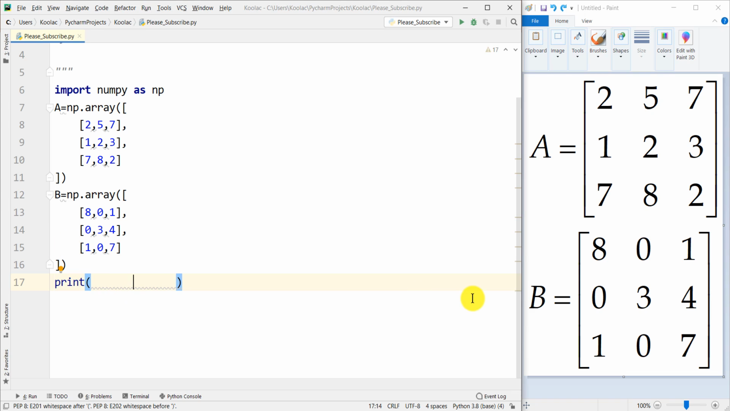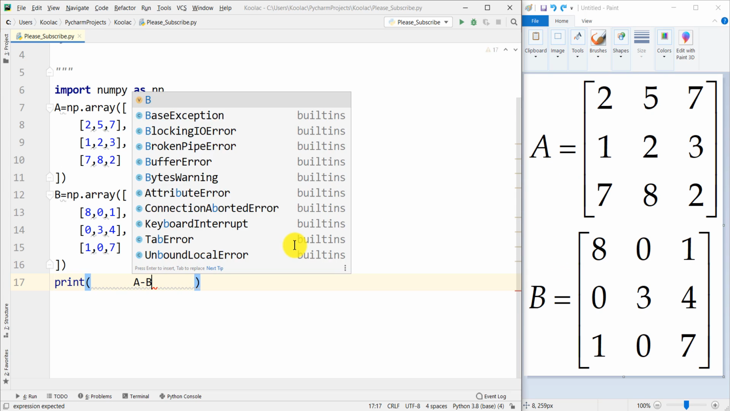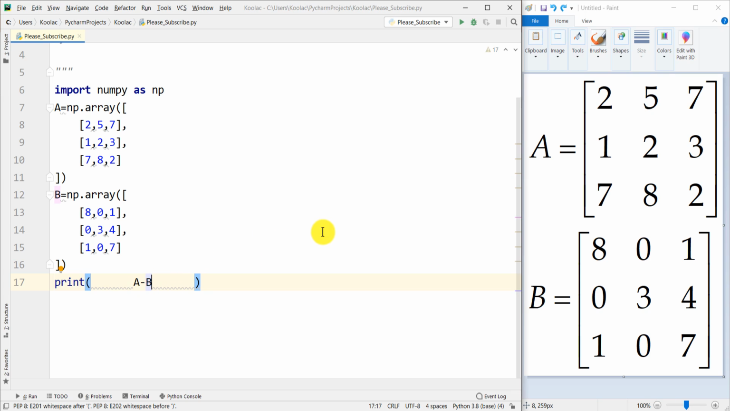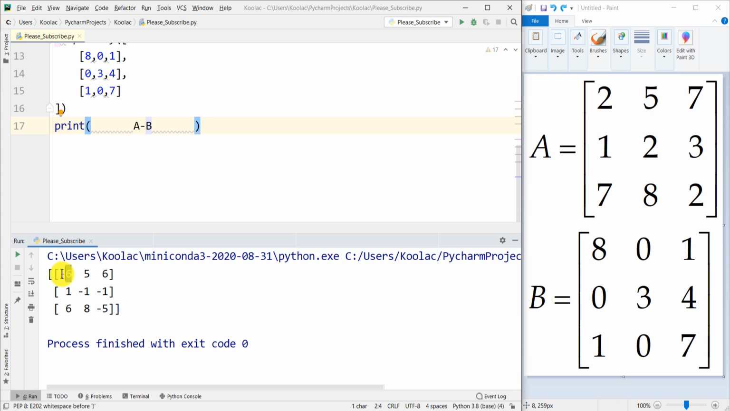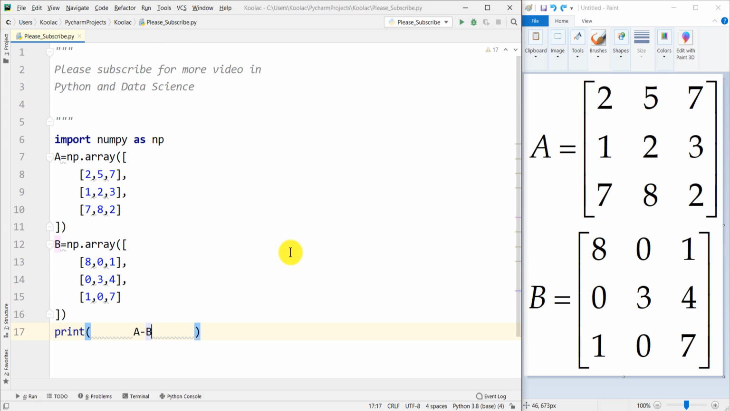In order to subtract each element of matrix B from matrix A, we say A minus B. A matrix minus B matrix. And if we run the code, you can see the output. For example, this minus 6 is derived from 2 minus 8, which is minus 6. And for example, this 6 is derived from 7 minus 1. And this minus 5 is derived from 2 minus 7, which is minus 5. So this is how to calculate the summation and the subtraction of two matrices.